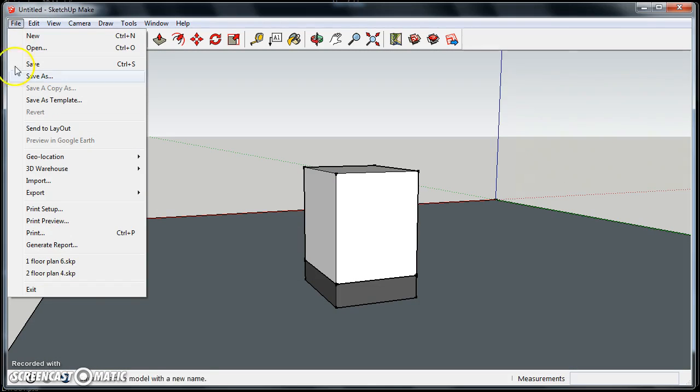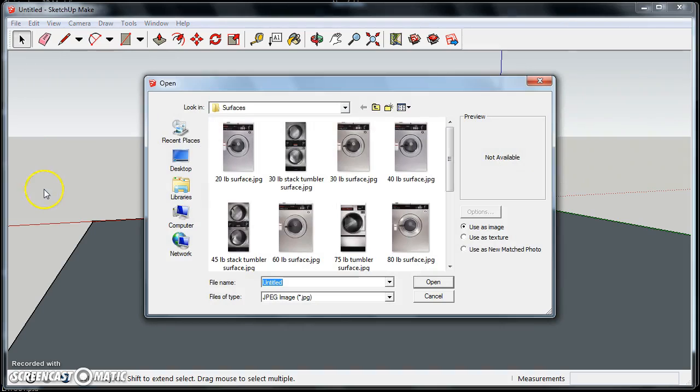I'm going to go to File, Import, and I already have these images prepared. Again, I literally stole an image from Speed Queen's website. Sorry if there's copyright infringement, but I chopped it up in a photo editing program, of which there are plenty of free ones online.